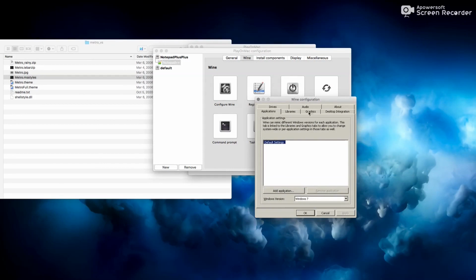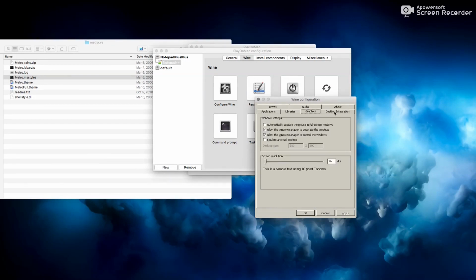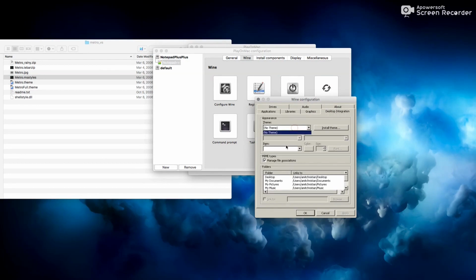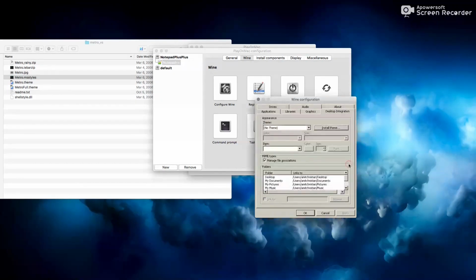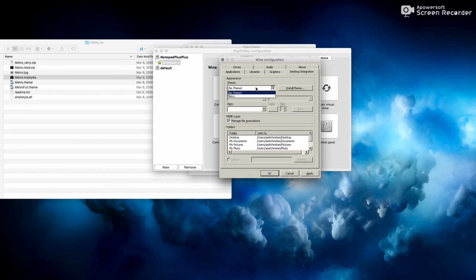And again, it may take a little bit of time. I actually pause the video sometimes to make it a little faster. And go to Desktop Integration. And so again, here is the option for the theme. And so we are going to click on Install Theme, and it should give us an option to find or browse to that theme. So let's go to the Downloads folder on our Mac. And then look for the Metro folder, yep, and then MS Styles. So select that, click OK or Open.